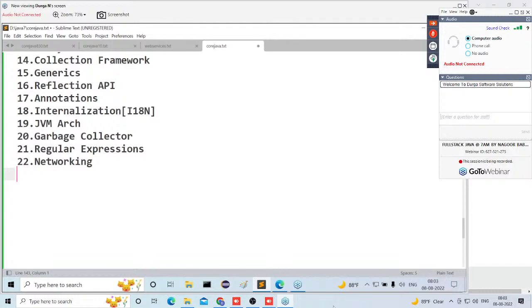Networking. Networking, observe carefully. This networking is one of the outdated topics. Here itself I'm confirming that this is one of the outdated topics. Nobody will use networking directly outside, no. But this networking topic is a very, very basic topic to move on to distributed application development in Java.